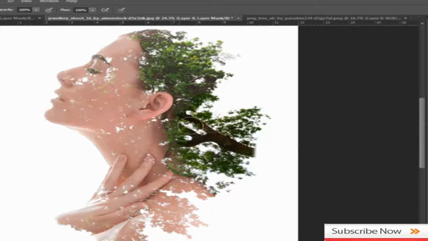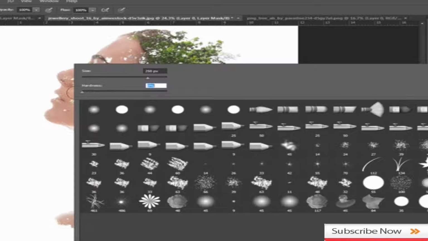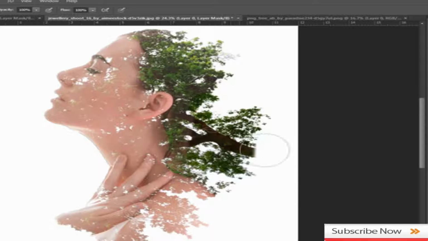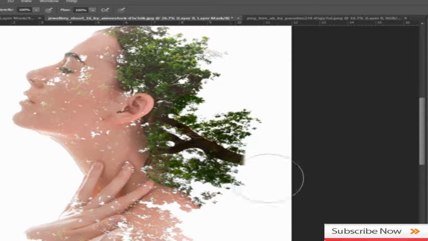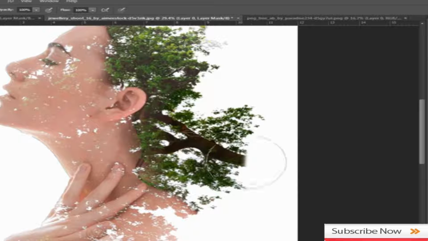You can paint back a couple of things if that seems fine to you. Right click and let's make it 0% hardness so it doesn't look weird, and let's put it like that. Okay, that is great. Now there's also one thing, we need to get rid of this trunk because that doesn't look really good.